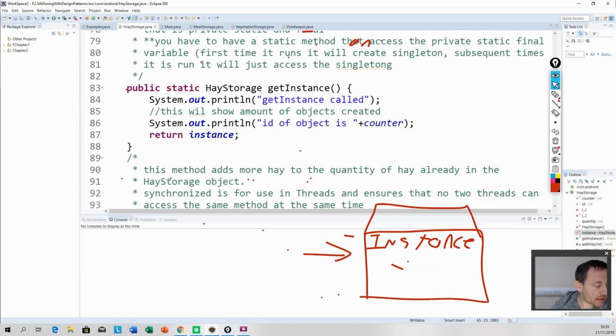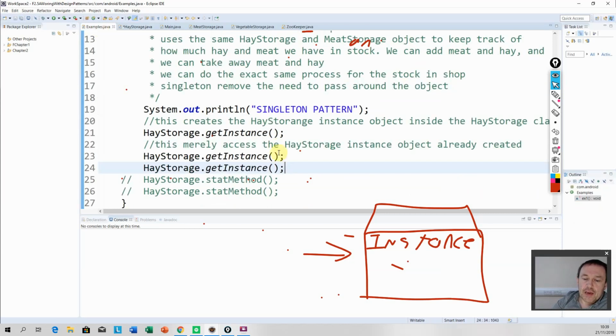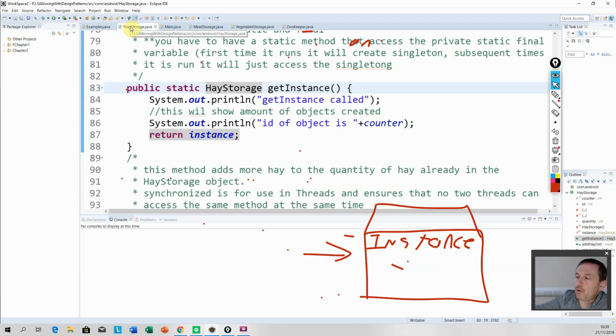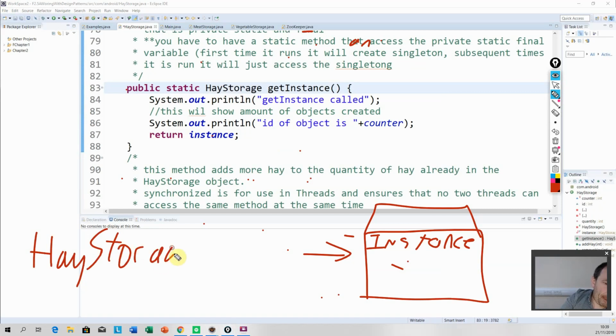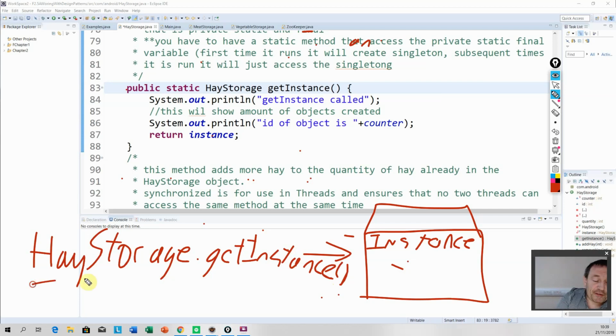Now, we can access different attributes of this class. If we want to access the actual singleton itself, we're going to access it through a static method. Now, this static method, which we've called here in examples, HayStorage.getInstance, right? So the method call is HayStorage dot get instance. Now that's the very first interaction we have with the class. If you interact with the class in any way, all of the statics run the first time. Now HayStorage.getInstance will run all of the statics in the class.